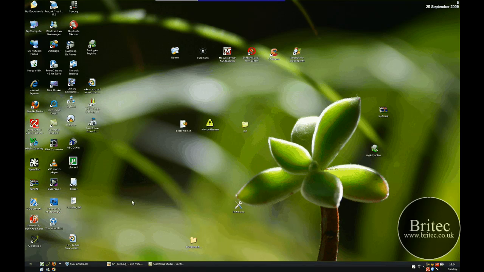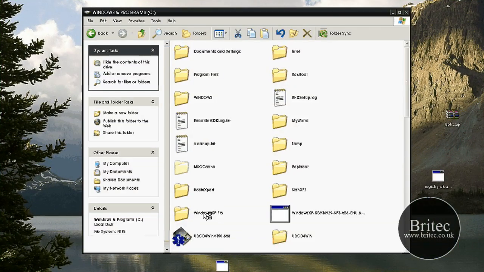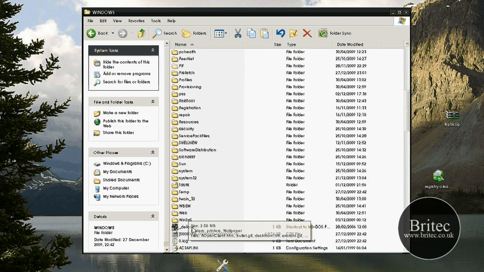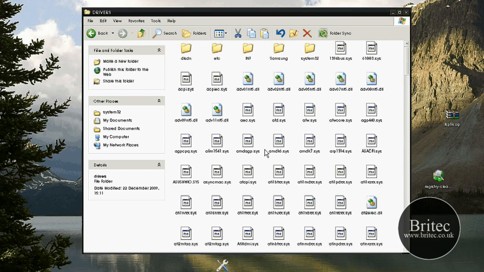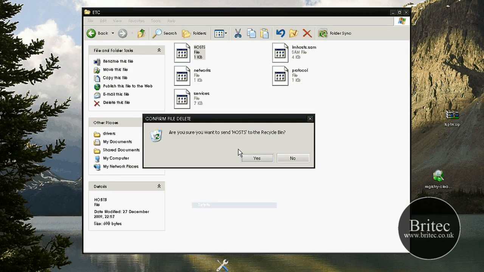Next thing I would do is check the host file. Not sure if I did the host file, but what we need to do is go to My Computer, C Drive, and then Windows and System32. If I can see it, there we go, and Drivers and etc. As you can see, what we're going to do is delete the host file.